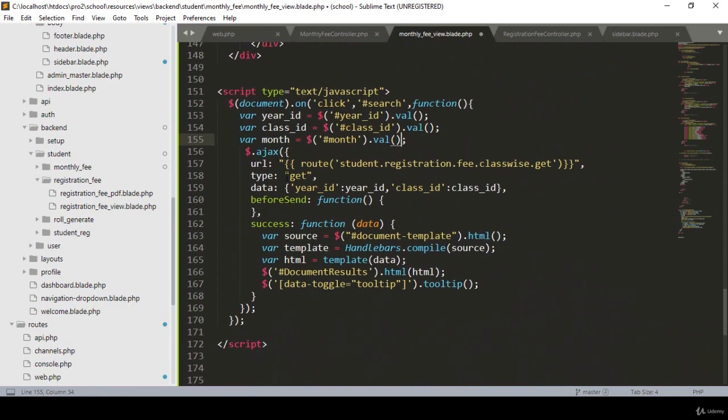And into the Ajax area, we have to create another route for this one. The type will be as a get method. I think you already know about it. And that is our year ID, means our year ID. Class ID will be as a class ID. And now I take another one as a month, right? So that will be obviously another one. Here I name it as a month, and then our variable will be month, right?